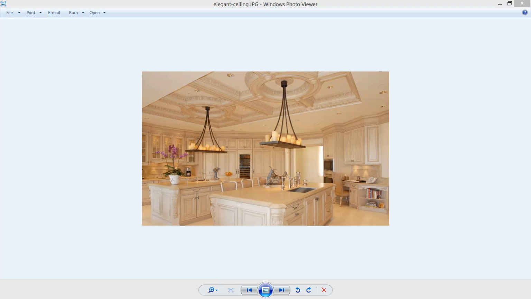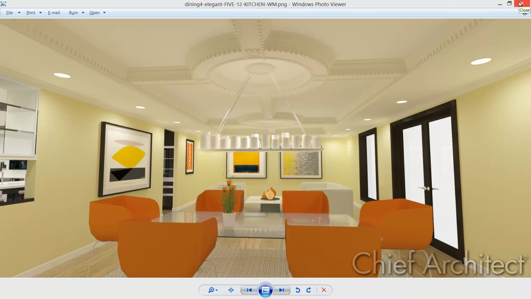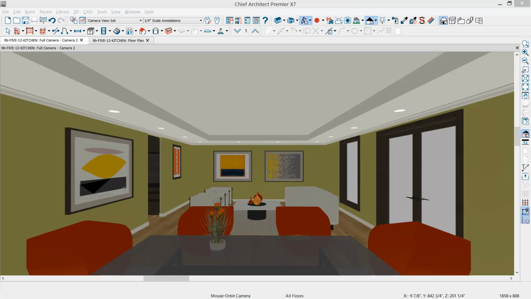The final ceiling style that we want to create is an elegant ceiling style. This is a photo that I have used as the inspiration for the ceiling. And I've also created a ray trace rendering of it so you can see it. What I've done here is created a dental molding along with a beam and then added the electrical. Let's close this and go back into the program and explore the steps involved to create this ceiling style.